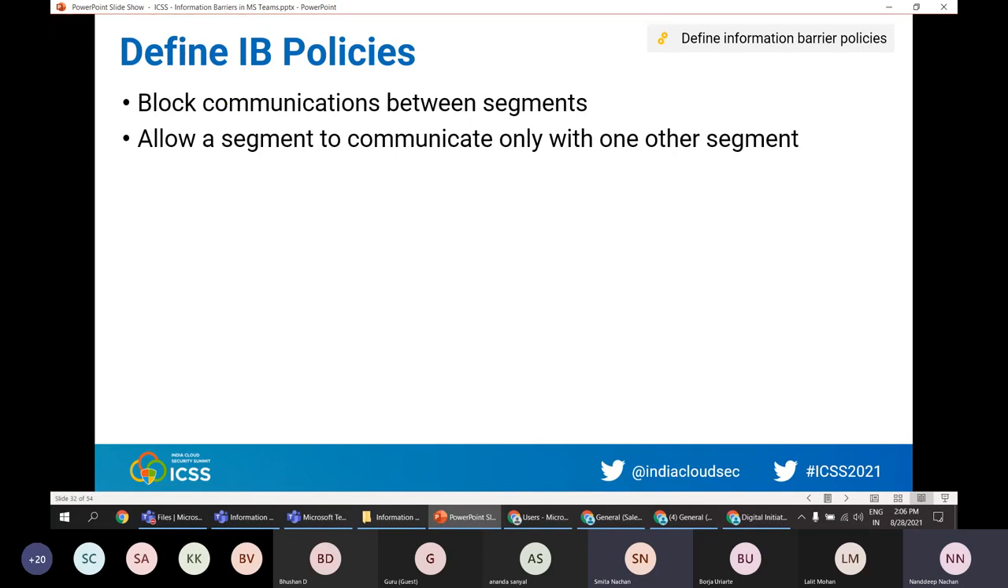So when you want to block the segments from communicating with each other, you define two policies, one for each direction, and each policy blocks communication one way only. For example, suppose you want to block communication between segment A and segment B. In this case, you define one policy preventing segment A from communicating with segment B, and then define a second policy to prevent segment B from communicating with segment A.